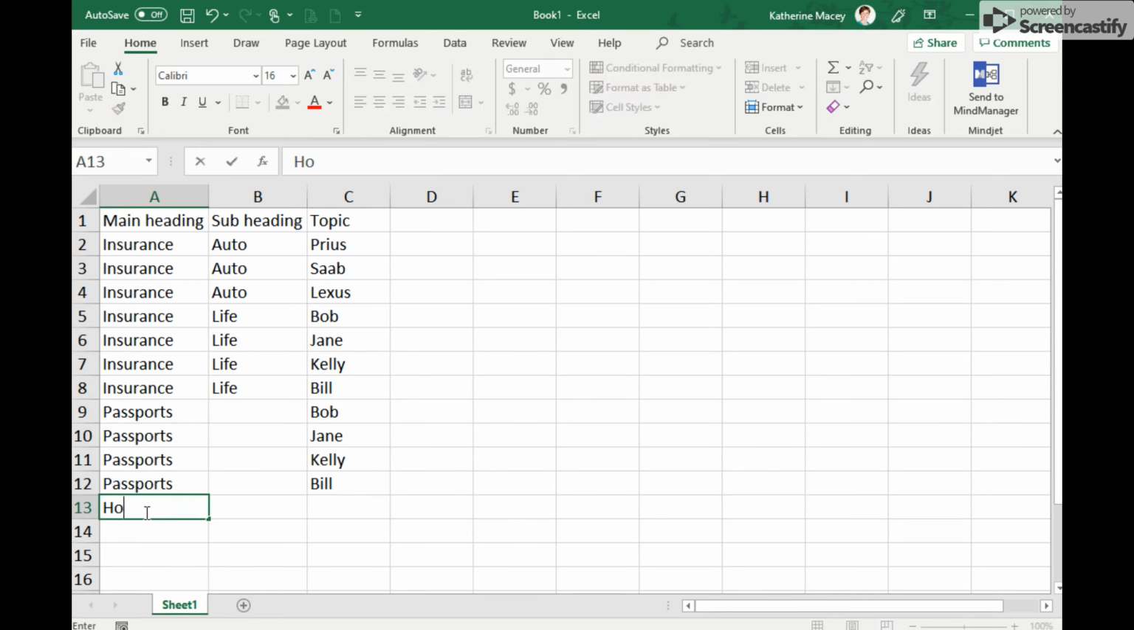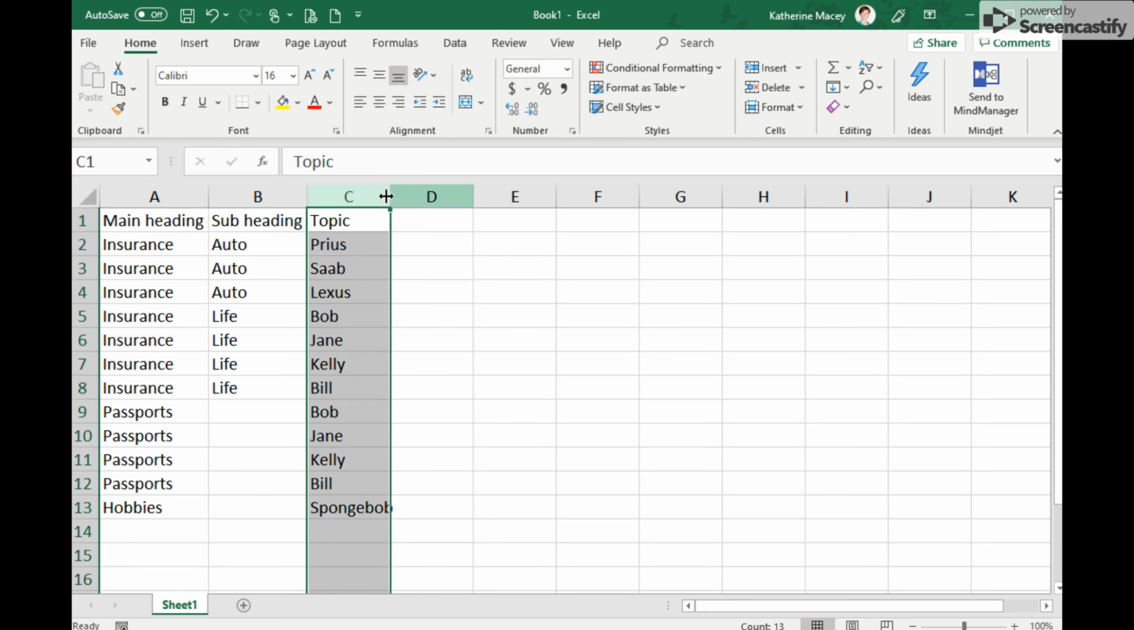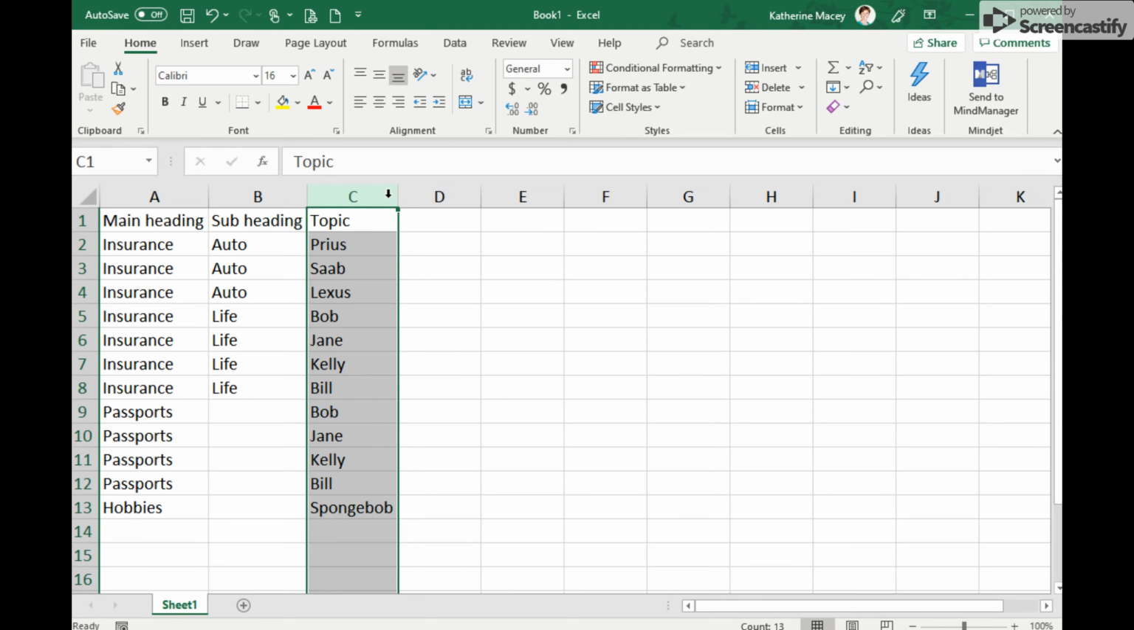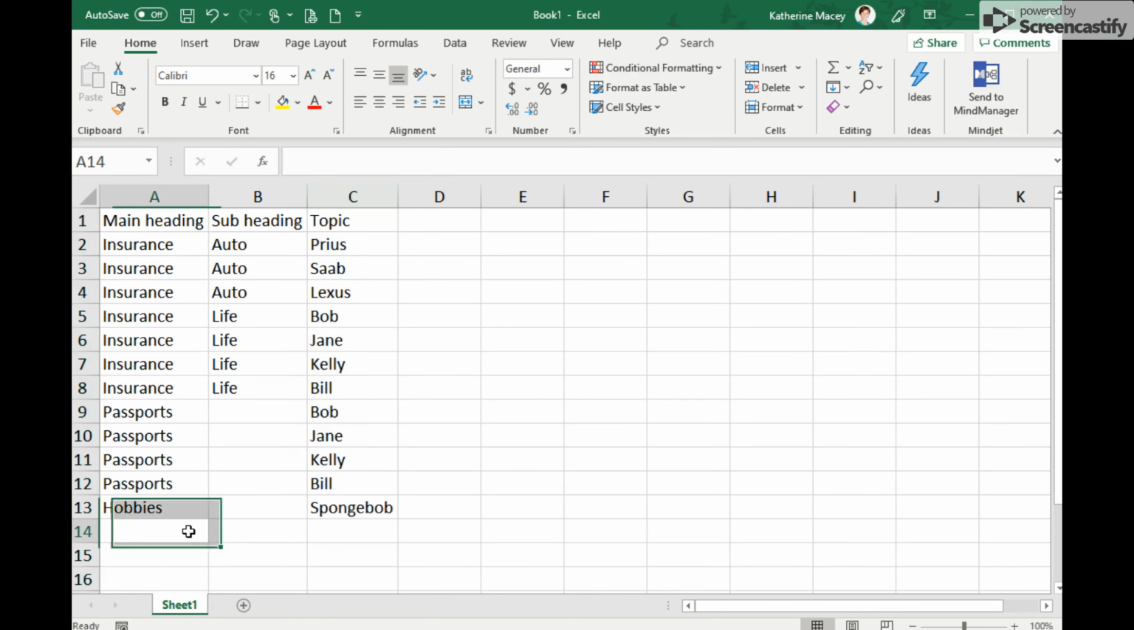Maybe I've got some hobbies that I need to have some information. Oops, this is hobbies. Let's change that to hobbies. And maybe one of the kids has got SpongeBob that he needs to have some information about. I don't know, whatever it is. Okay, so that's how we set up the Excel spreadsheet here.